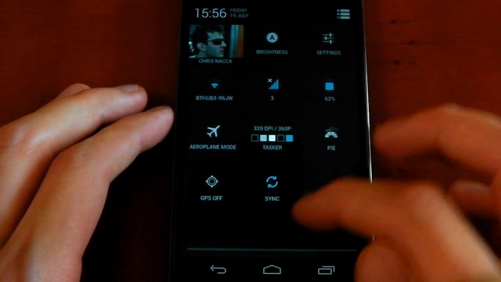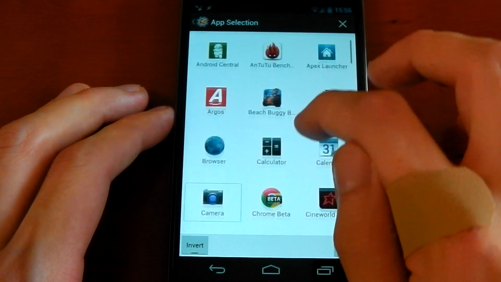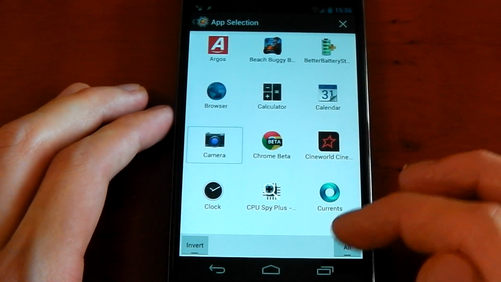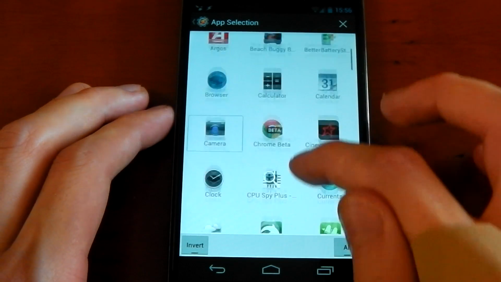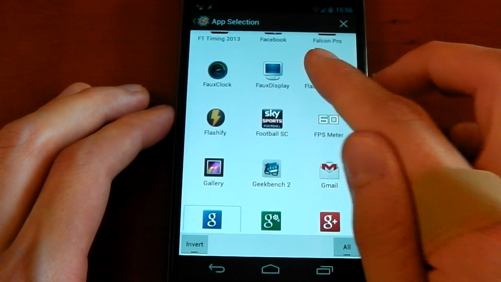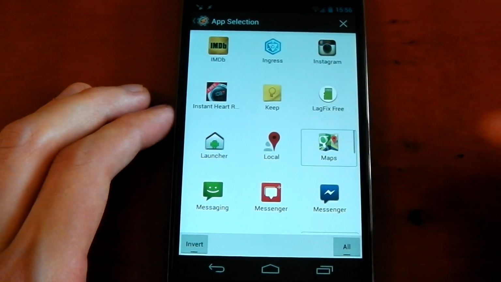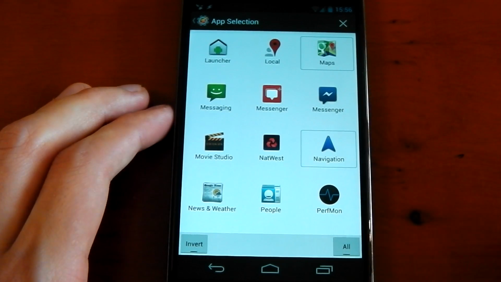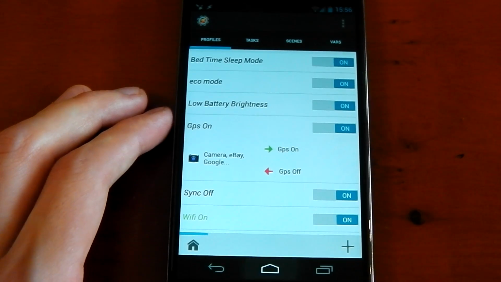Right now my GPS is off all the time and it only turns on when I'm in certain applications that I specify. So I've told it to turn on in camera, eBay, Google Maps, and maybe a few others, navigation as well. So let's go ahead and test that out.